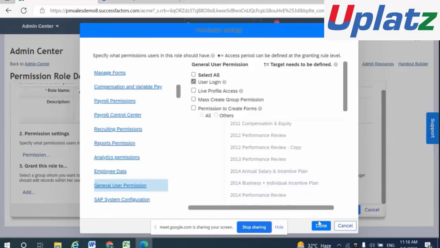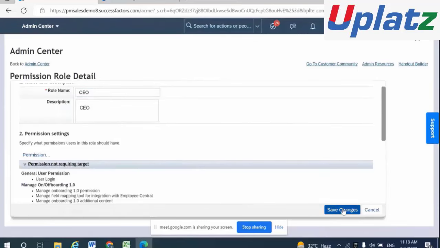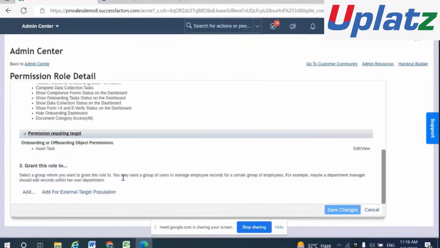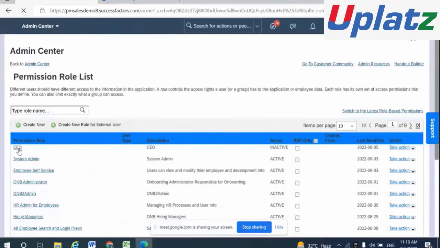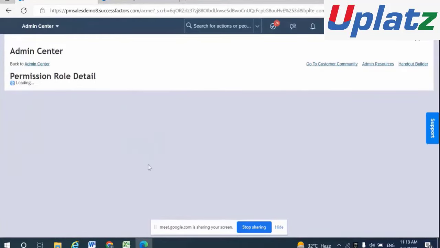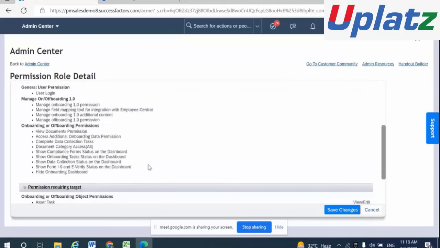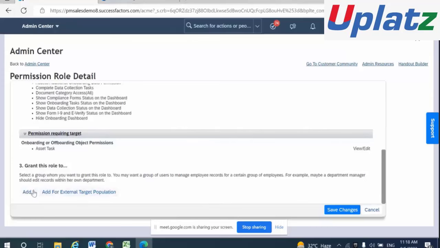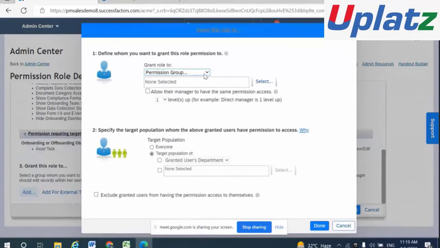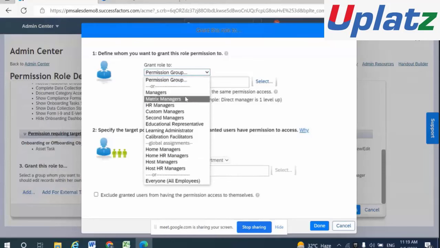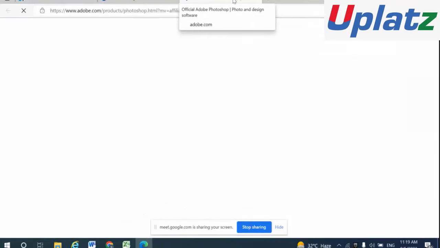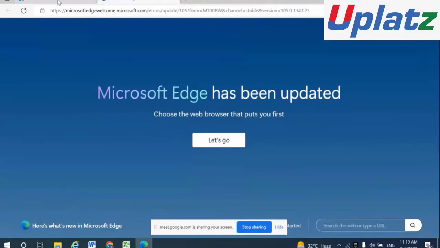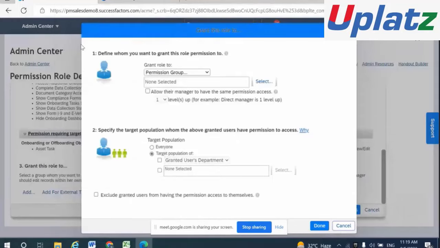Okay. Immediately when you create a role, this is the CEO role, and save the change. And you'll grant this role to which group? CEO. Click on that. This is inactive. We have to activate the tool after creating. Let it load. After adding a group, it will ask, grant this role to which group? These are all the groups. You can also create a group. Let us create the same group. Where is this? Let me duplicate my screen.